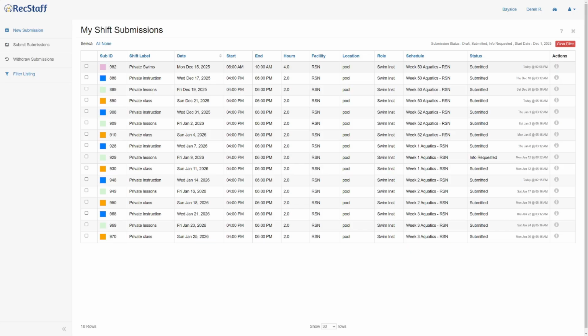Now, once a shift has been submitted to a manager for approval, the manager may review that and decide that there is additional information that needs to be entered on that. In that case, the manager will change the status to Info Requested, and it will come back to the employee. The idea being that the employee will add the additional information and resubmit the shift. So in this case, we have one submission that has been marked as Info Requested.